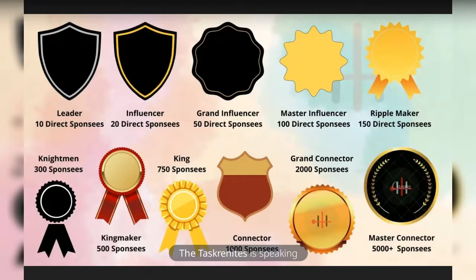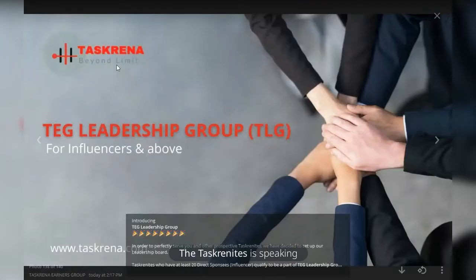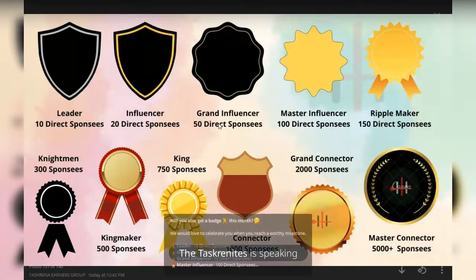Who are the influencers? See, these are all the badges that were released. If you have 10 direct sponsees, you become a leader. If you have 20 direct sponsees who register directly under you, you become an influencer, and you'll be registered under the Tech Leadership Group immediately, the TLG members. When you have 50, you become a grand influencer. And when you have 100, you become a master influencer.